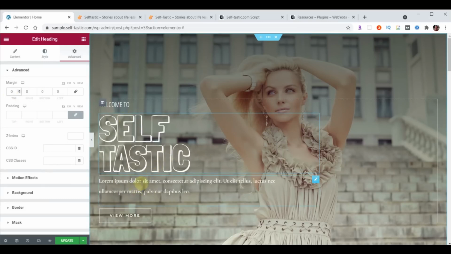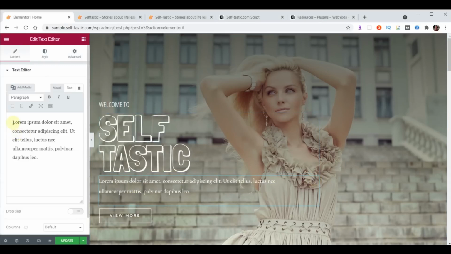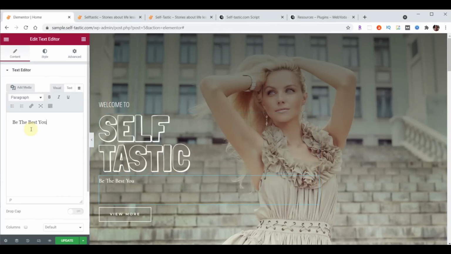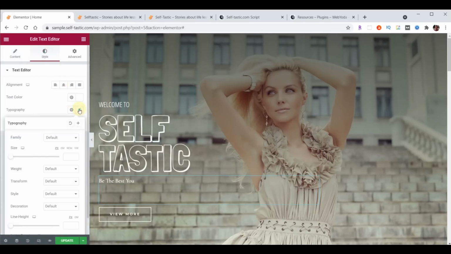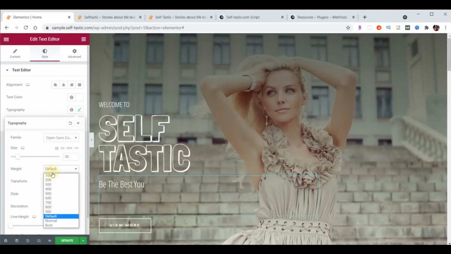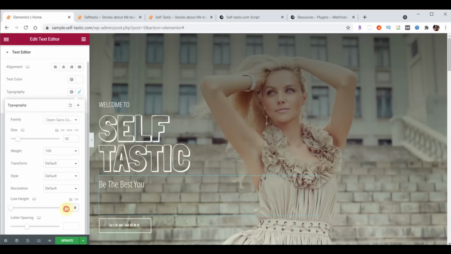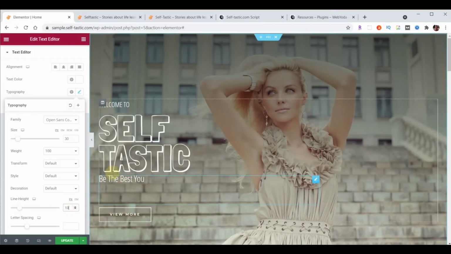Now for the next line, we want to change the text in this widget. I'll choose that one. "Be the best you." We'll go to Style, Typography. For this one, I want it to be Open Sans Condensed. We'll make this 30. We'll change the weight to 100. And we'll choose a line height of 19. And that just kind of told us how much space we want between this text and this button right here.